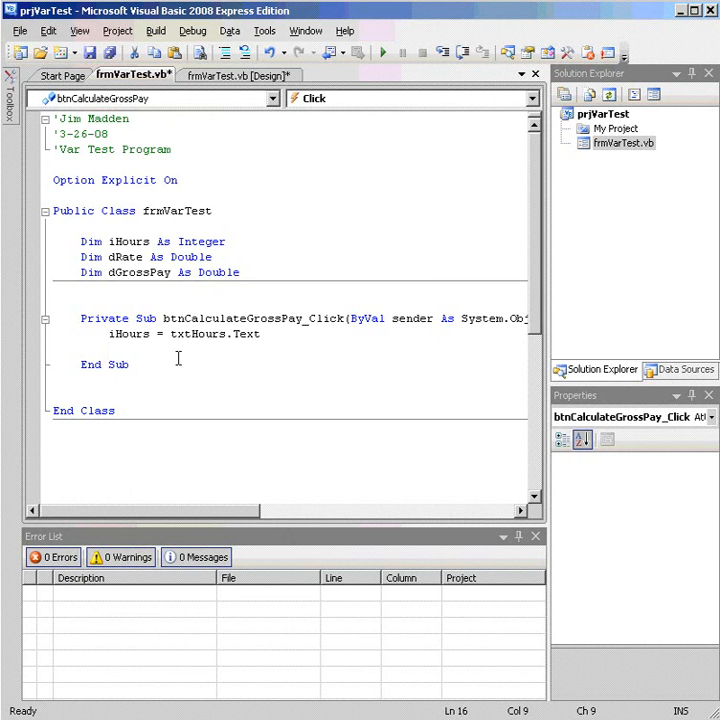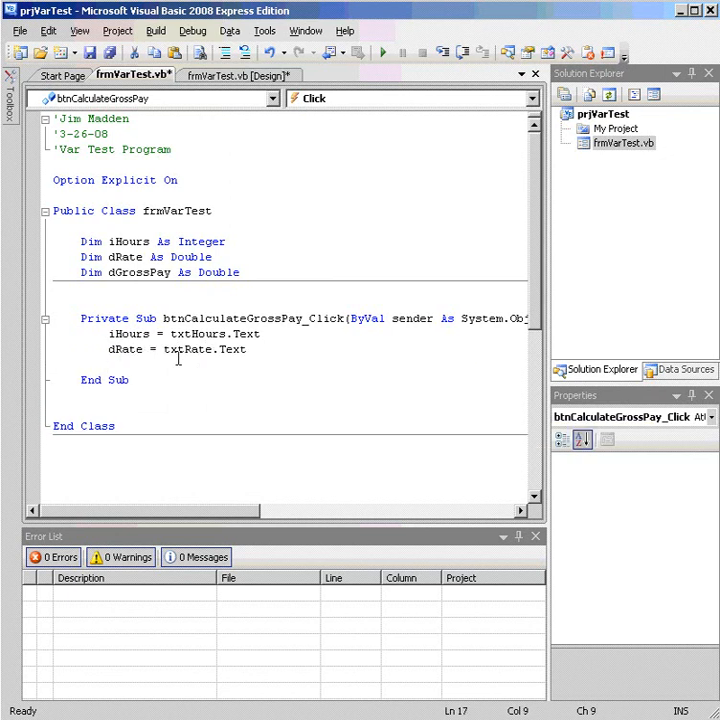All right, I also want to take the rate out of the rate text box and put it into the rate variable. So D, R, A, there it is, equals, and let's see, TXT R, beautiful, dot, yeah, there it is, just like that.